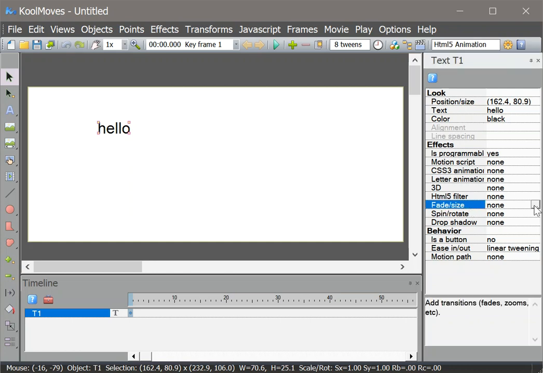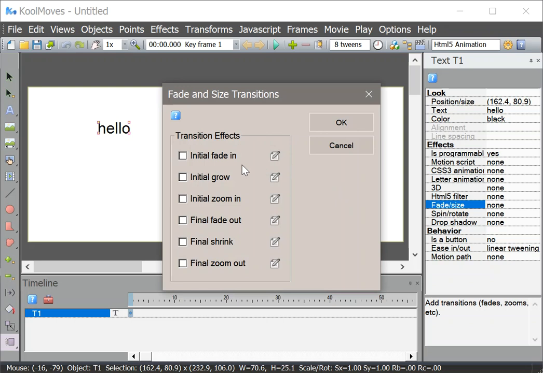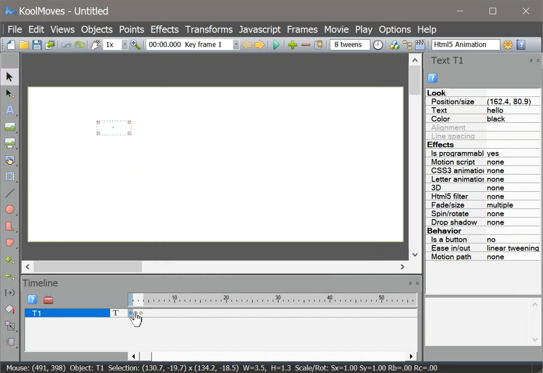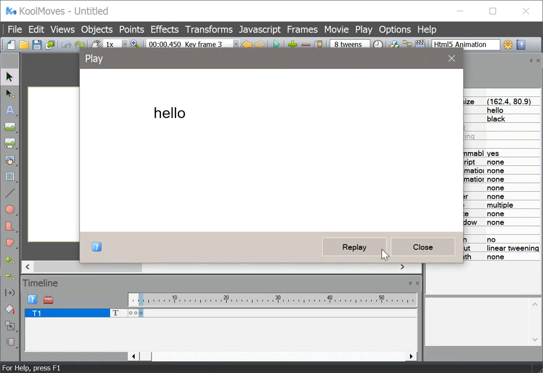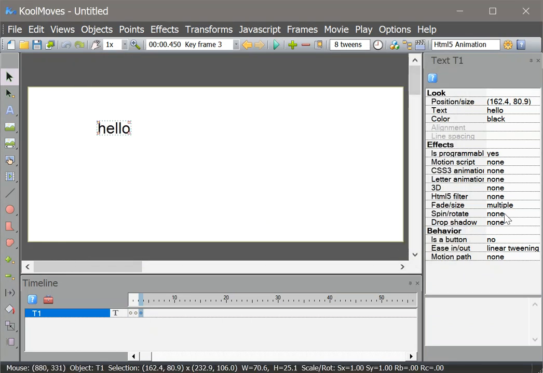Fade size is timeline based, so we're adding keyframes to the timeline with instances of the text in each keyframe with different amounts of scaling and transparency. And this could be done manually if one so desired. And spin rotate is very similar, and drop shadow is just adding a drop shadow.